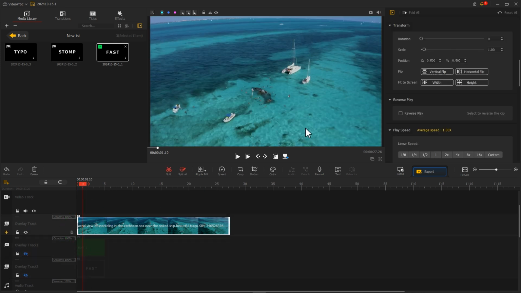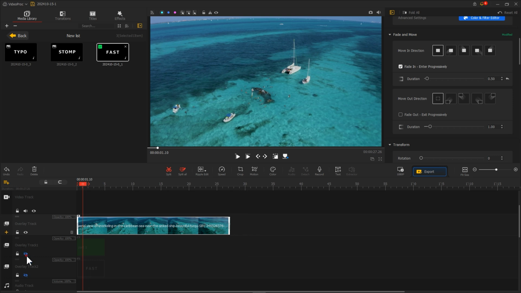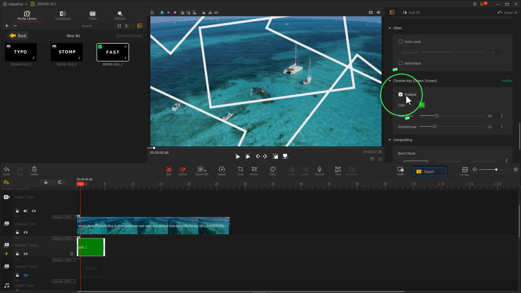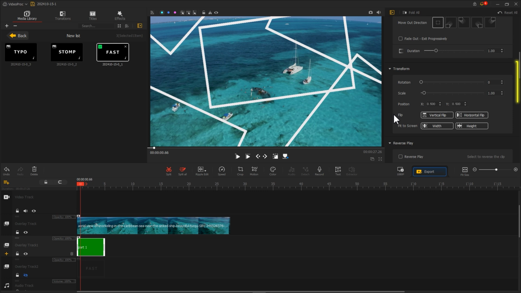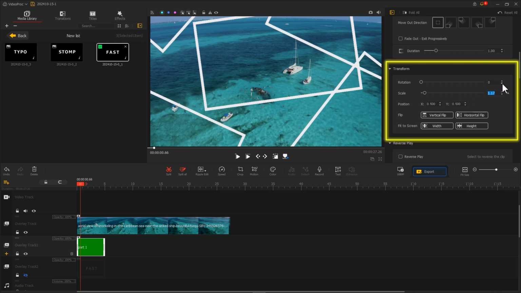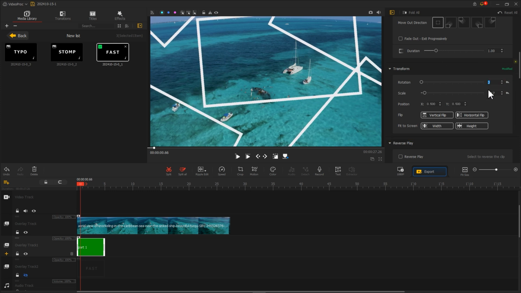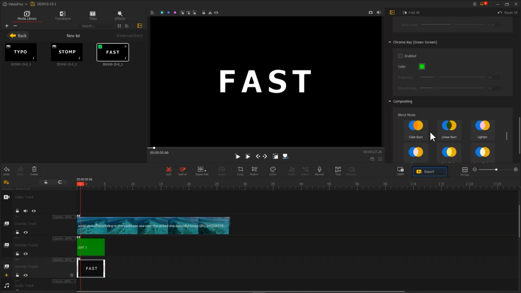Select the video material. Find Fade In and check the box, adjusting duration to around 0.5. Select the green screen material. Use chroma-key to remove the green screen. And find Transform, slightly increase the scale value, and adjust rotation to add a bit of spin to the image. Finally, select the text image, then change the blend mode to lighter.